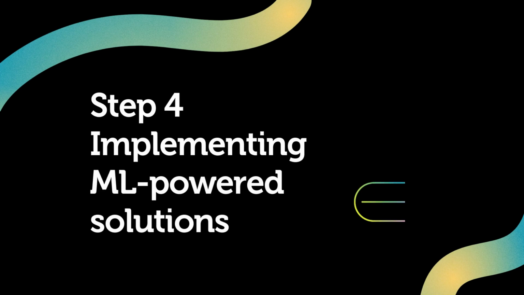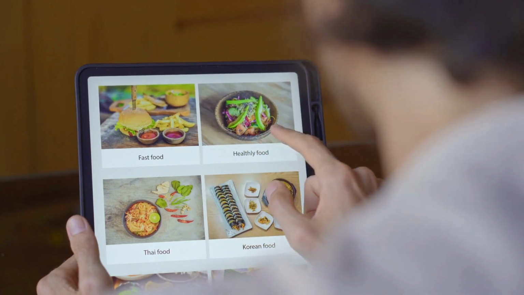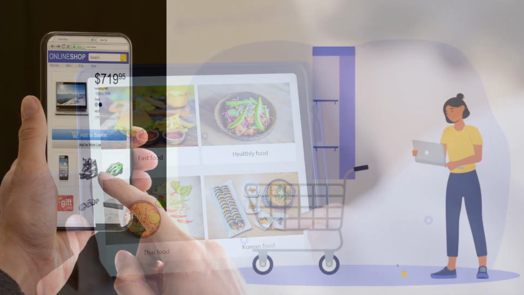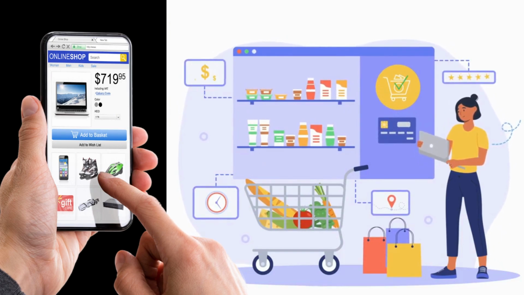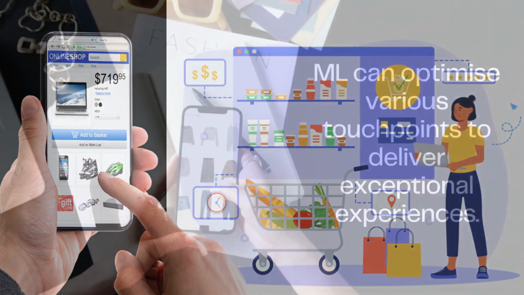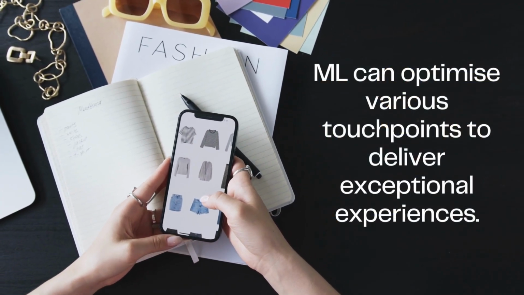Step 4. Implementing ML-powered solutions. Now that your ML model is trained, it's time to implement it into your customer experience strategy. From personalized product recommendations to targeted marketing campaigns, ML can optimize various touchpoints to deliver exceptional experiences.